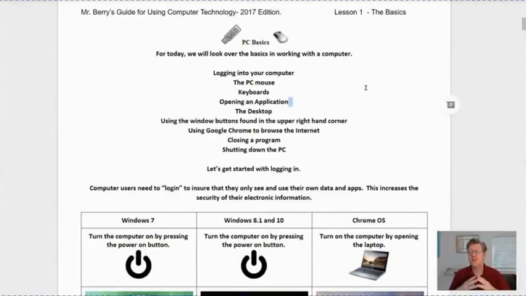Let's go on to page number 2, PC Basics. For today, we will look over the basics of working with a computer. We will look at logging into your computer, the PC mouse, keyboards, opening up an application, the desktop, using the Windows buttons found in the upper right-hand corner of your screens, using Google Chrome to browse the internet, closing applications, and shutting down the PC. So let's get started with logging into our computers.